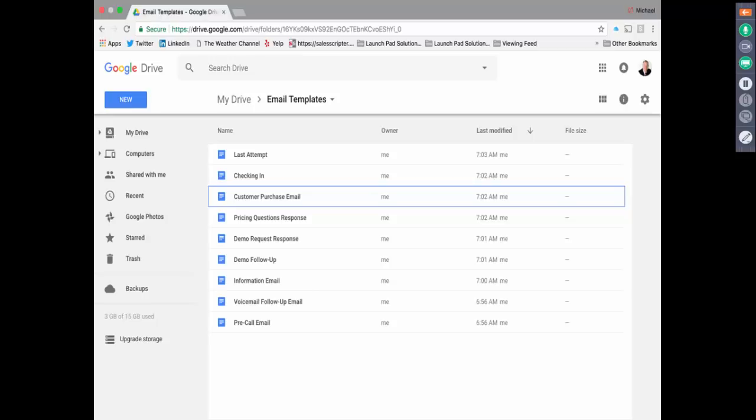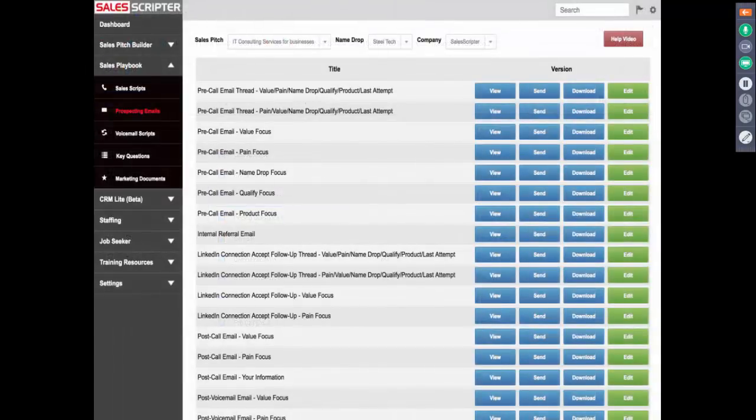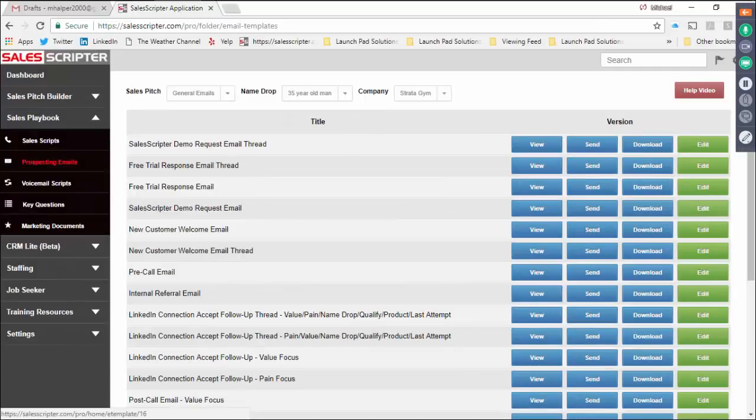So whether you use a folder system on your hard drive or on Google Drive or whatever, a key for this working for you is for it to be organized. So I want to show you an example of how it's organized in SalesScripter. And so this is SalesScripter, and this is a folder here of prospecting email templates in SalesScripter, and I just want to show you real quick.